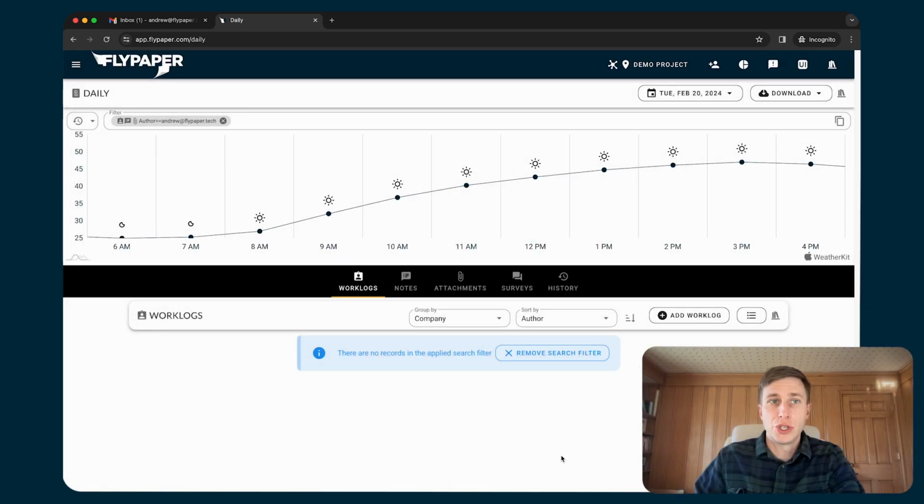And that's going to bring me straight to the daily for today's date. So today's date is February 20th. It's on Tuesday. And you can see that in my work logs here, there's no records. One of the reasons for that is that currently there's a filter applied that is only going to show me work logs that have been written by me. That's kind of the default filter that's built into Daily so that you don't have to look at all of the other work logs written by other contractors.